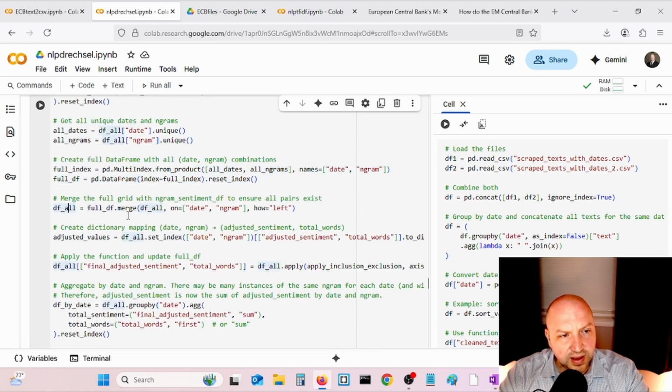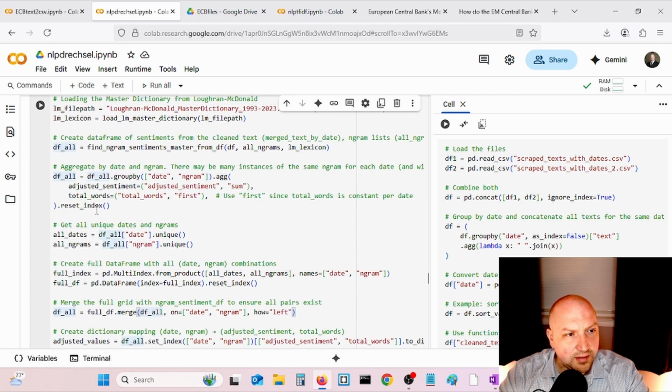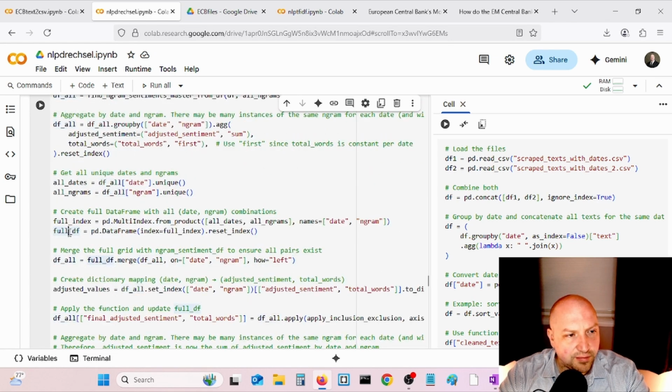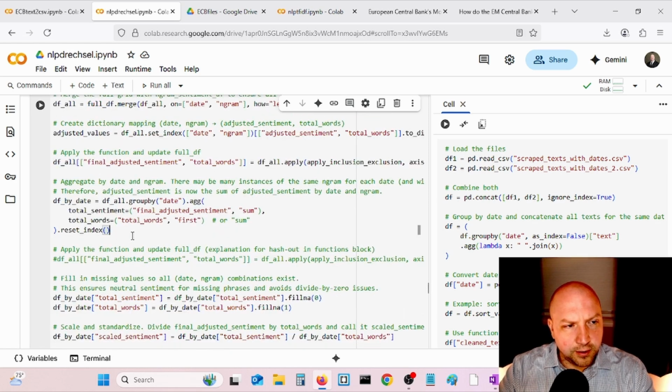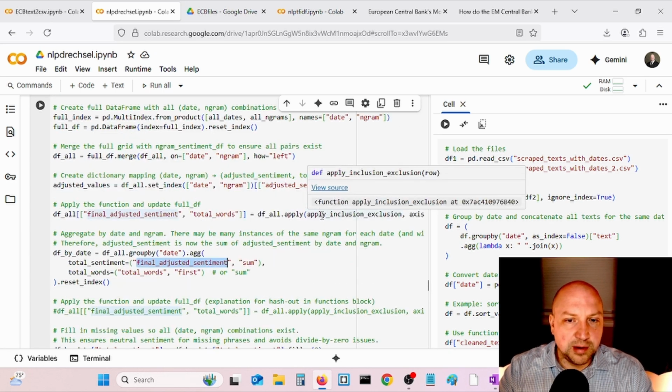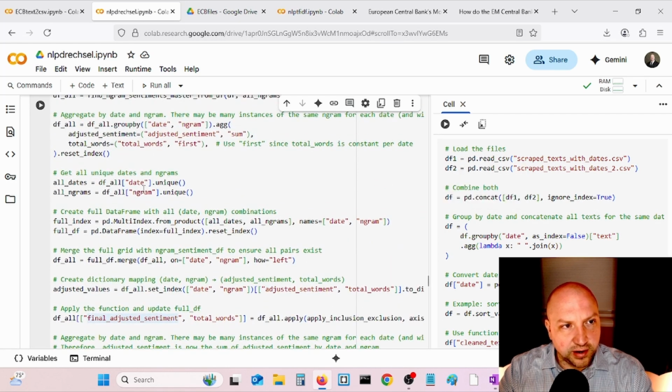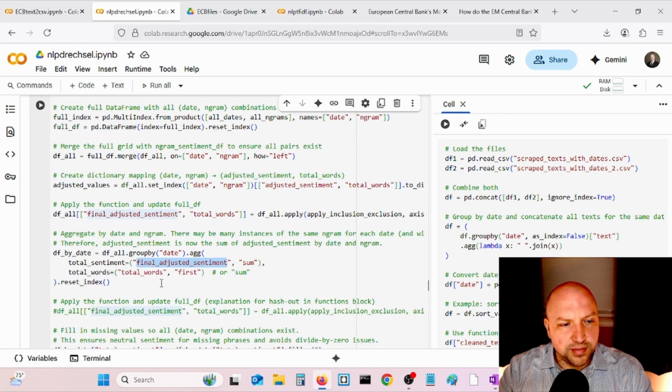I then merge full_df with df_all, and df_all had all of our n-grams and dates. full_df was the grid of all possible combinations, and I just merged them together. I create a dictionary mapping dates and n-grams. I apply the inclusion-exclusion function. Actually, I didn't think I used the function here, but yeah, I do use it. In any case, I imagine the plot is similar if you don't use the apply inclusion-exclusion function. This looks like redundant code, but I'm actually using final adjusted sentiment here, which is using sentiment from the apply inclusion-exclusion function. So it looks redundant because we have a similar code block up here, but it's actually not.